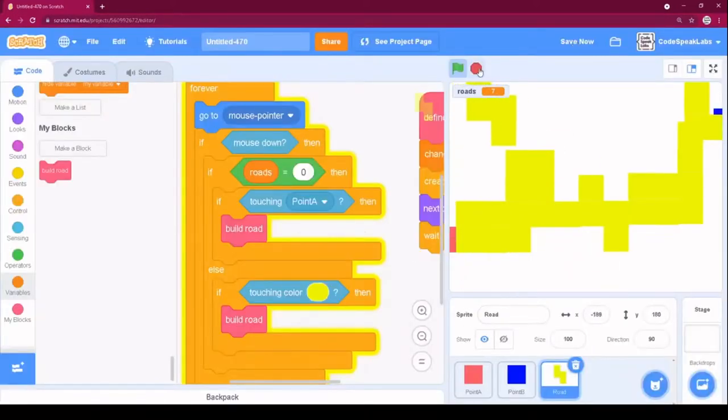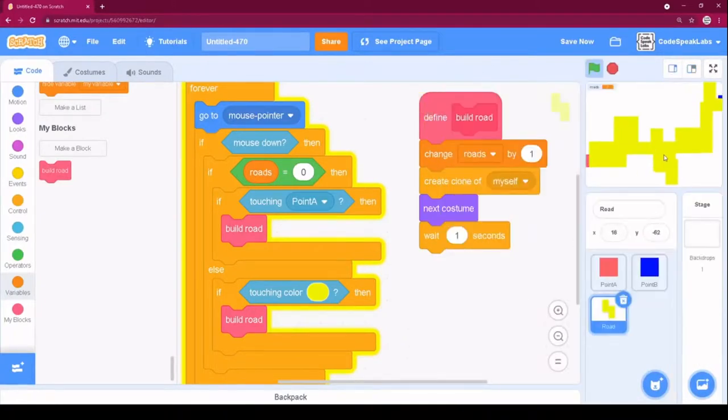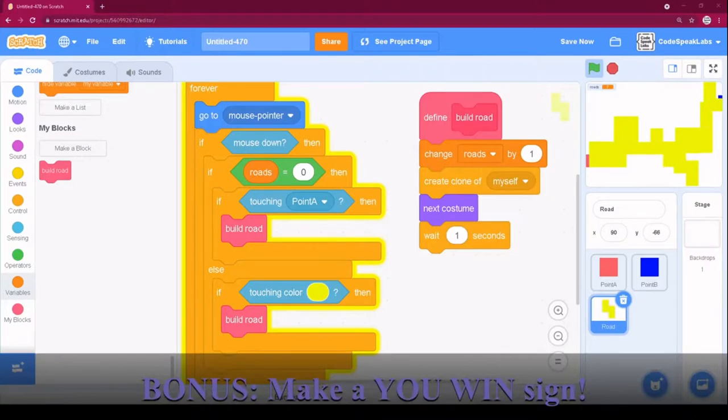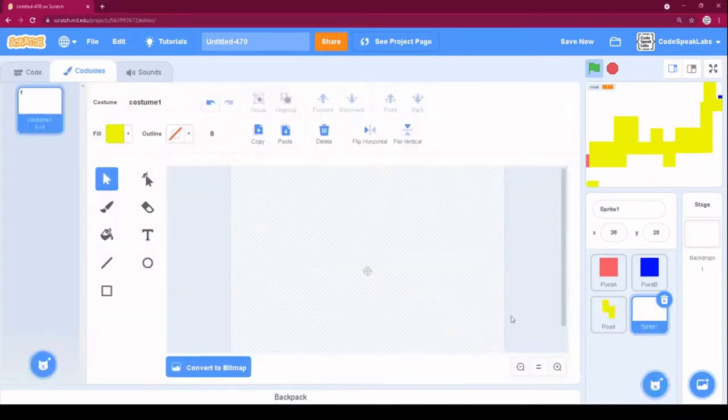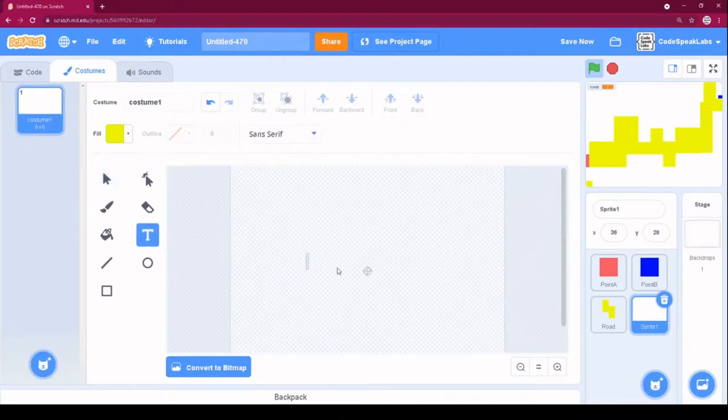But I can add even more bonus parts to this game. So alright, this next part, friends, is a bonus. The first bonus that we're going to do is a winning condition: a "You win" sign. I'm going to do this really quickly, friends. You can always pause. I'm going to click on a paintbrush here to make my own sprite. Build a text, and let's put "You win!"